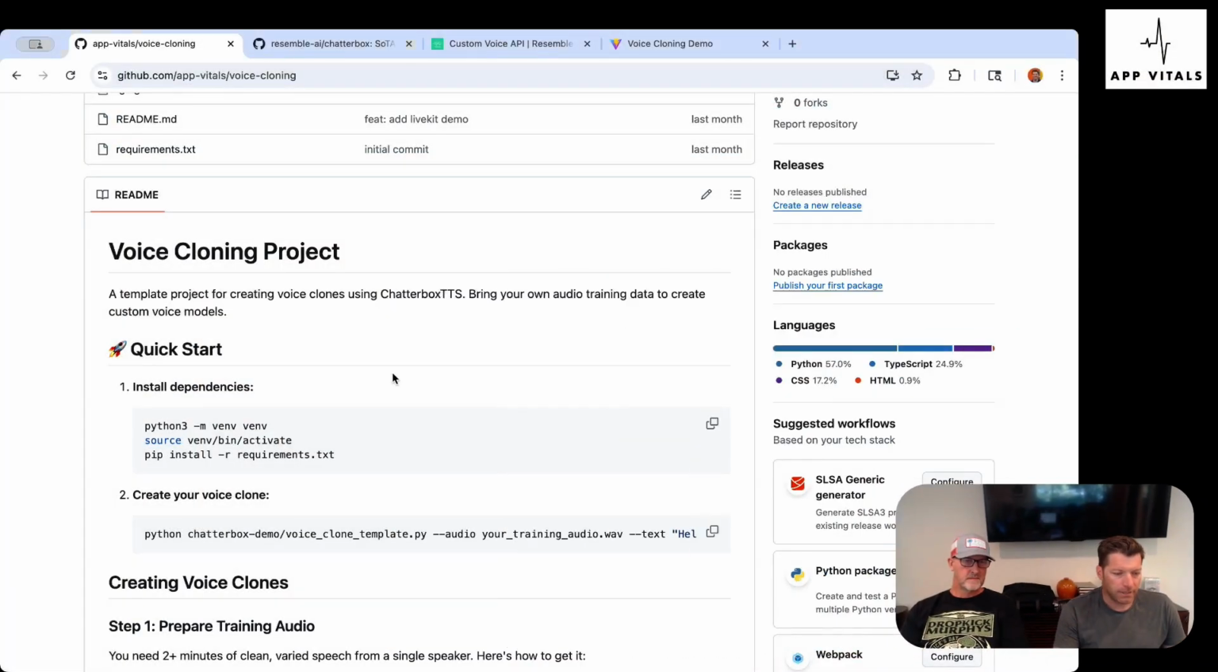Awesome. All right, let's go ahead and dive right into this. We're going to walk you through a repo that we're sharing with you about how we create voice cloning projects. And first, we're going to do a demo.